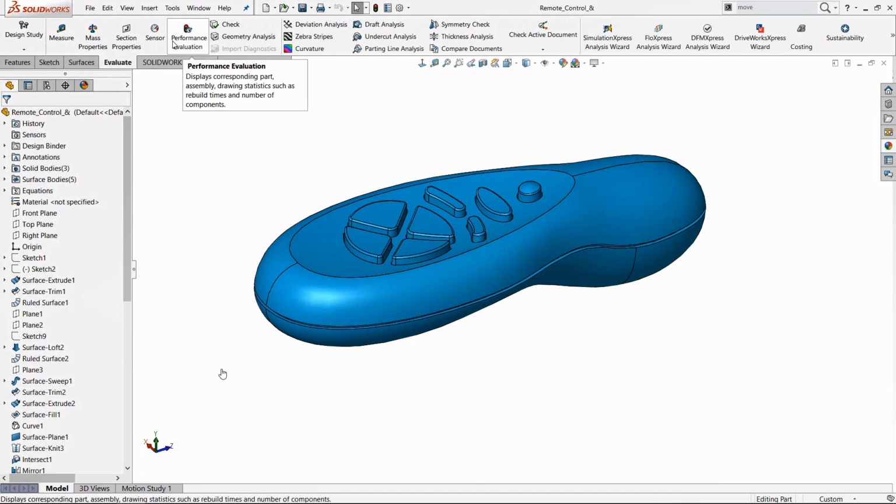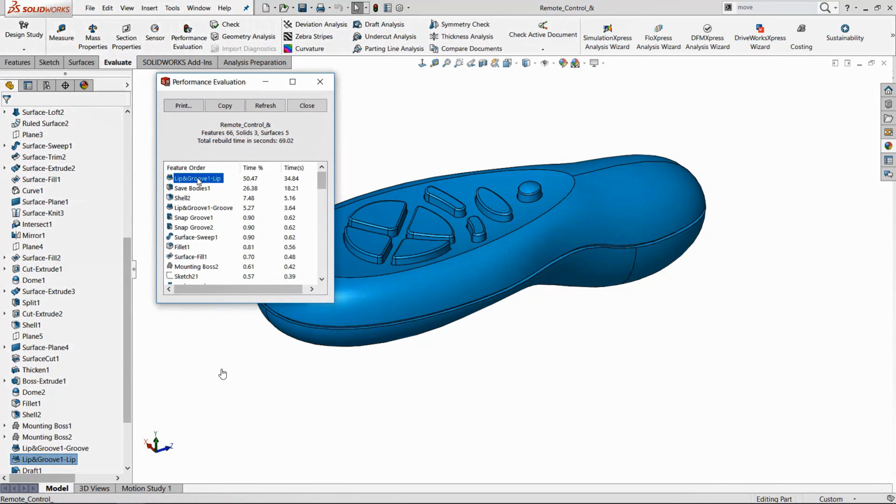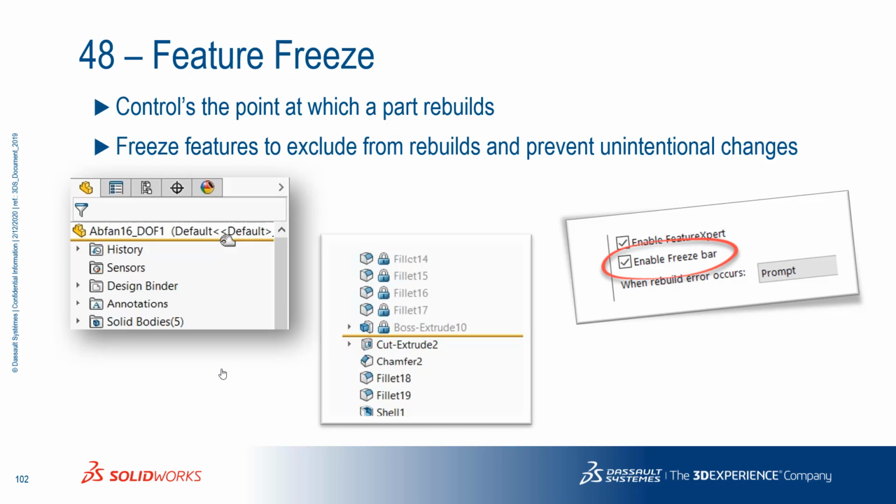All right, so that's the tip. Use performance evaluation, open it up, take a look at what is taking a long time to rebuild in your model. And now with that information, you can consider using the feature freeze. This is an option that needs to be turned on, but now you can drag the rollback bar from the top down and it locks everything up so it no longer rebuilds. That also means you can't edit it, but if something's taking a long time to rebuild, you can freeze it and then you can get some performance back in your model.